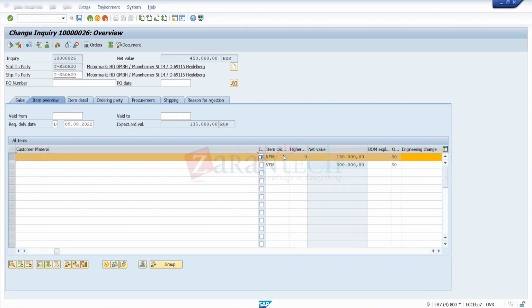Then next one is item category. Item category for inquiry is AFN, which is standard. For standard inquiry, the standard item category is AFN. And for order, it is TAN. It is the standard one. It may vary according to your company, or they do customization, meaning they create their own item category. But AFN is the standard one.